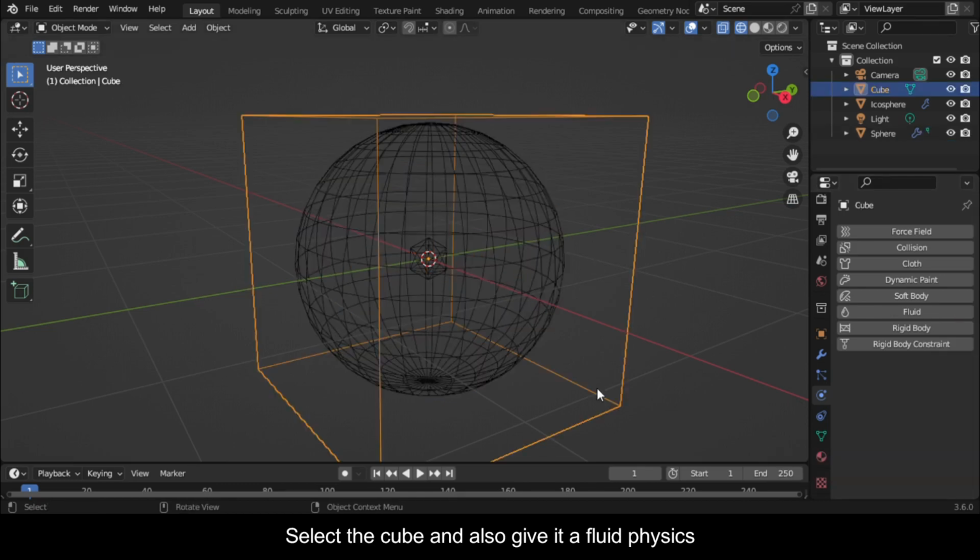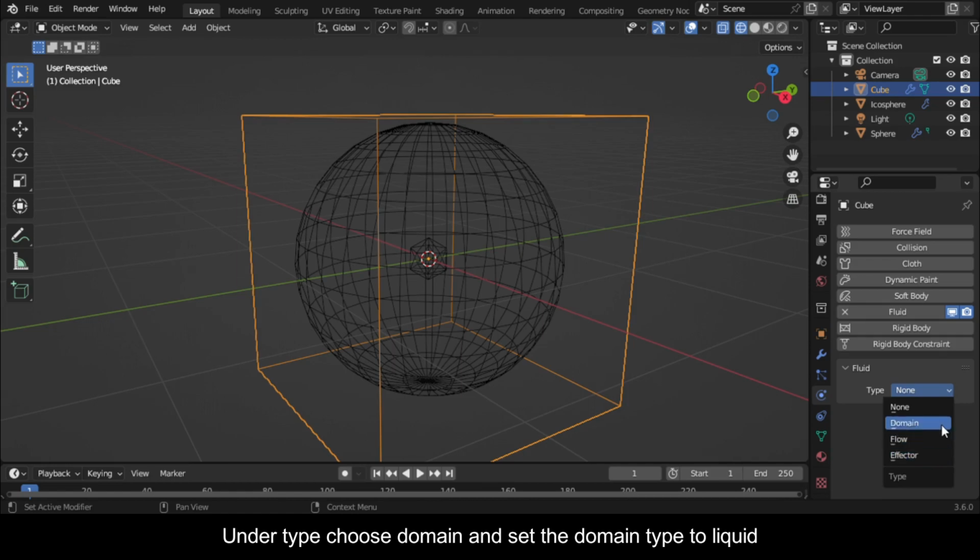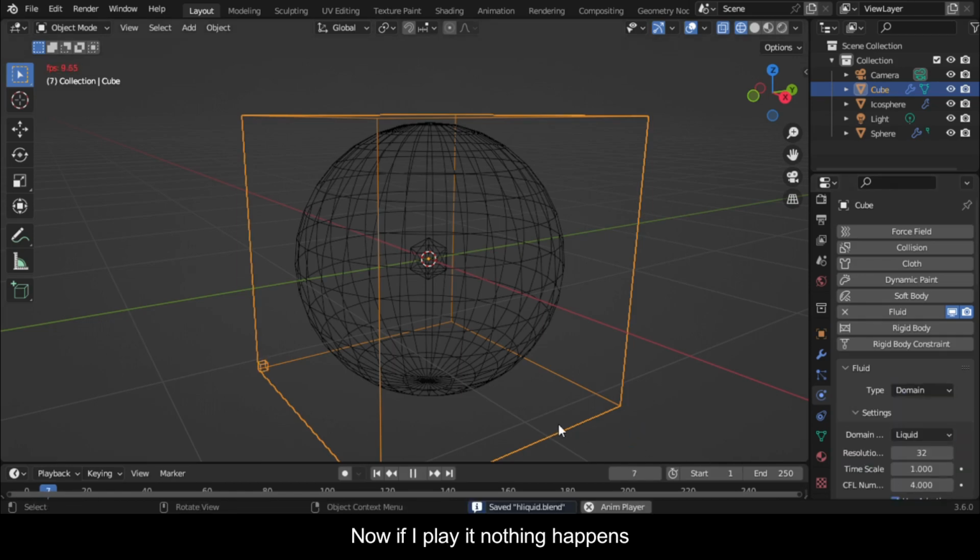Select the cube and also give it a fluid physics. Under type, choose domain and set the domain type to liquid. Now if I play it, nothing happens.